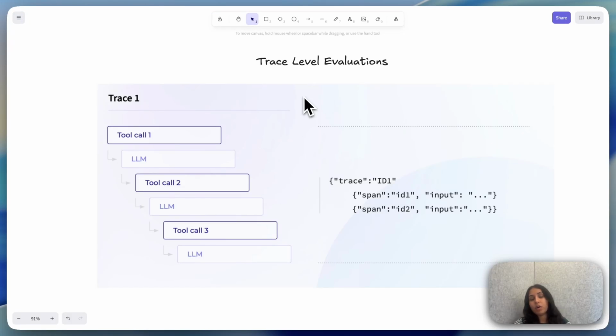Today I'm going to be doing a walkthrough on trace level evaluations. This walkthrough is going to focus on how to do these kinds of evals in code. I'll be back shortly with another video on how to do this within the Arize platform itself. But today we'll be running all of our evals using Phoenix evals in code. We'll log those results back to Arize, and at the end I'll show you what trace level evaluations look like within the platform itself. So just as a refresher, what's a trace?